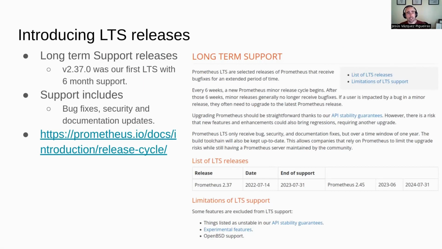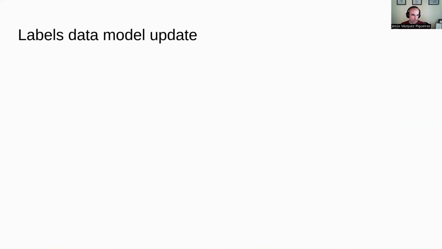Another nice addition last year: we heard some feedback from people that there are some companies that don't like to install every minor version that Prometheus releases. Prometheus releases every 3 weeks or so, so we understand that's a fast pace for some companies. So we introduced long-term support releases. 2.37.0 was the first one with 6-month support, and we are about to release a new one with up to 1 year. For Prometheus, long-term support means that we are backporting bug fixes, security, and documentation updates. If this fits your use case, I hope that you enjoy them.